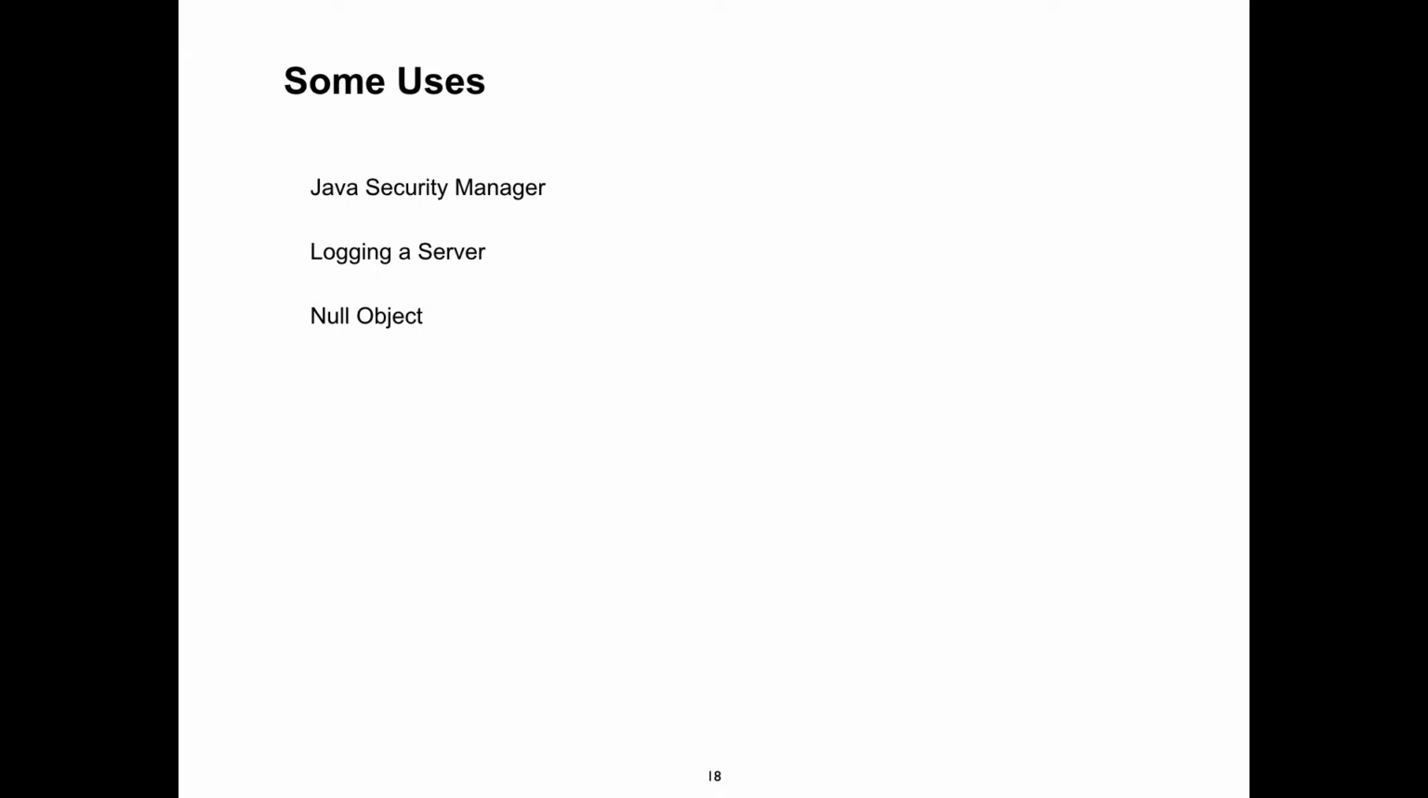Now, people know about it when you run applets, because you want to make sure that you don't do certain things because you're downloading code from the internet and running it in your browser. But even when you run a standalone application on a machine in Java, there is a security manager checking every time you use any system resource.